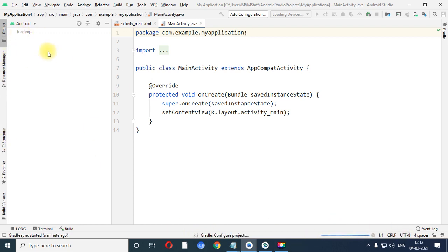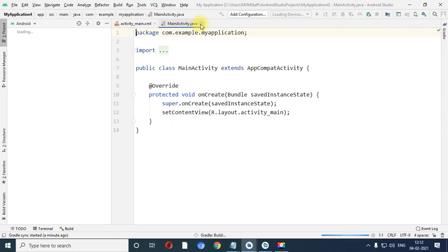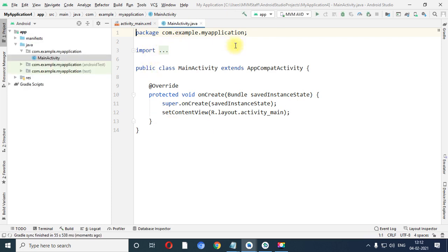Till our packages are imported successfully, I want to recall two things. Number one, the activity_main.xml file is generally used for the designing purpose, and you have the MainActivity.java file. This file is generally used for the coding purpose. That means when you want to write code, at that time you need to refer to the Java file.